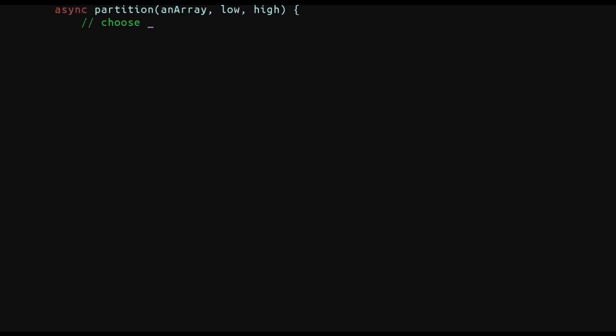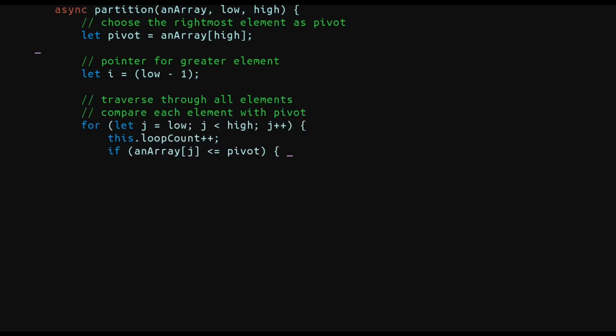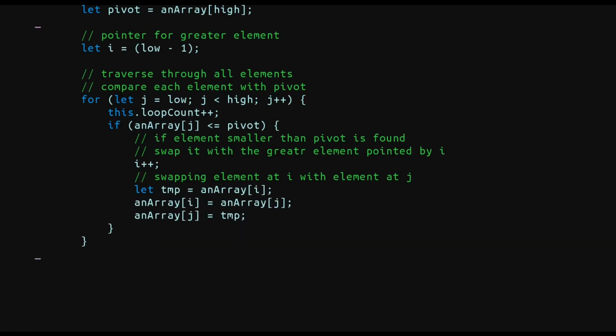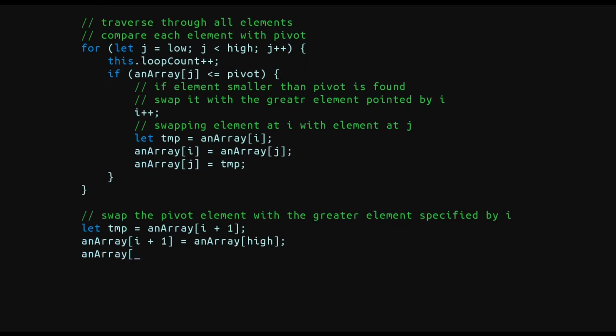Here's the partition function. We'll first choose the pivot point to be the rightmost element of the array. We'll initialize the pointer for the greater element. We'll traverse through all the elements from low to high and compare each element with the pivot. If the element is smaller than that pivot, then we will swap it with a greater element pointed by I. Finally, we'll swap the pivot element with the greater element specified by I. We'll put a sleep here and return the position from which the partition was done.